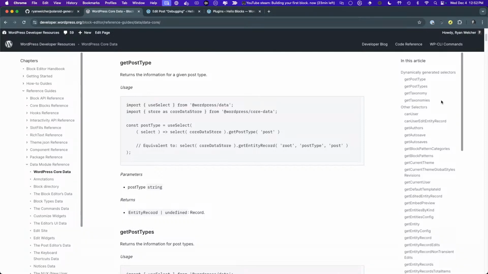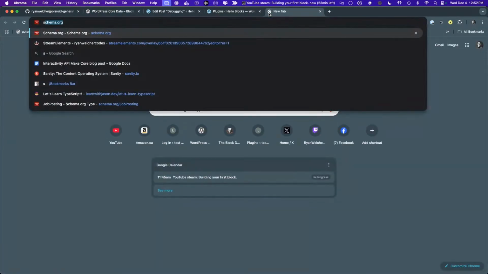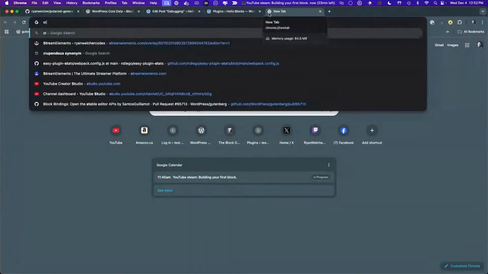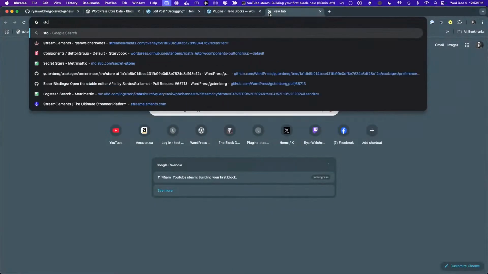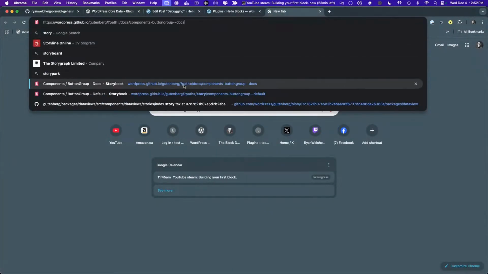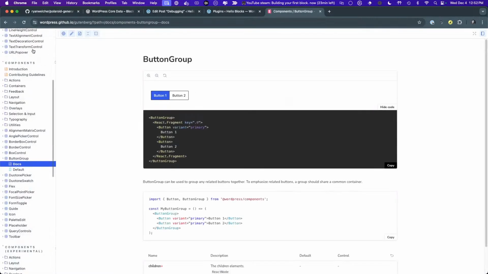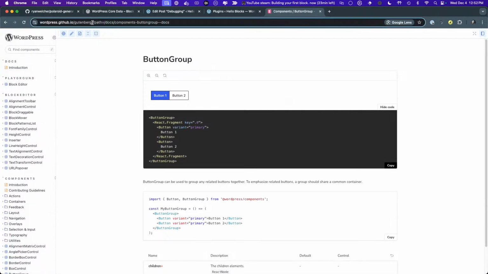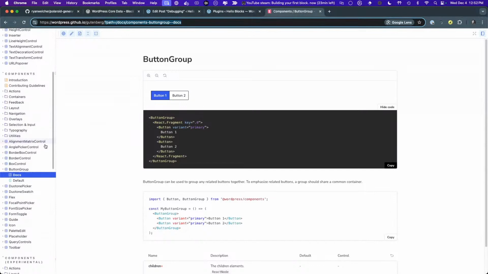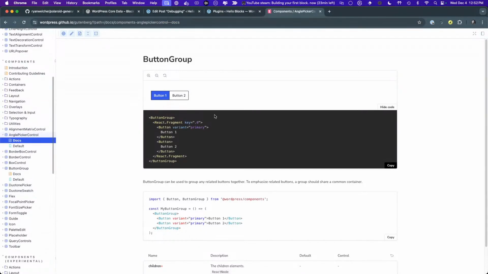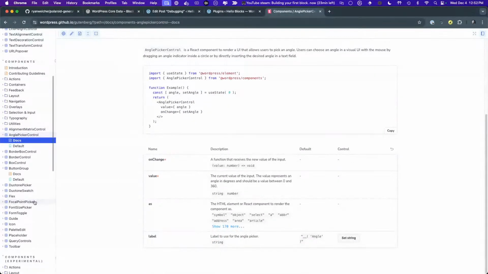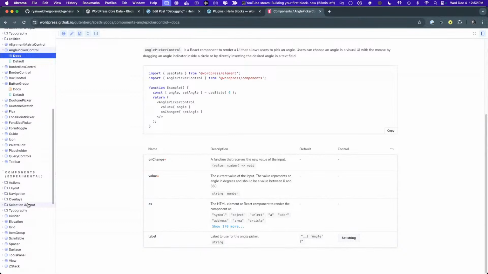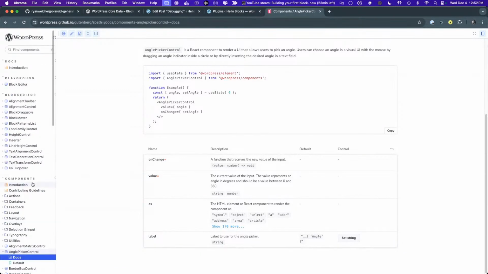So there's that. Another place to look is Storybook. Yeah, you can look on WordPress.github.io/gutenberg, and this has all of the components in place, and you can actually play with them a little bit. You can see various options and what the properties are and things like that. So there's a few places to find that stuff.